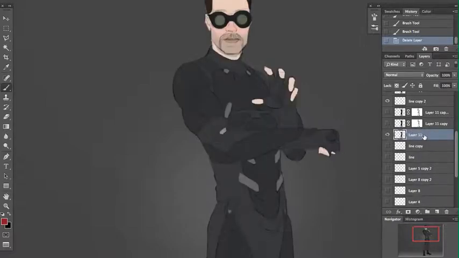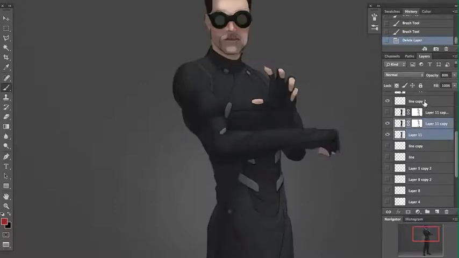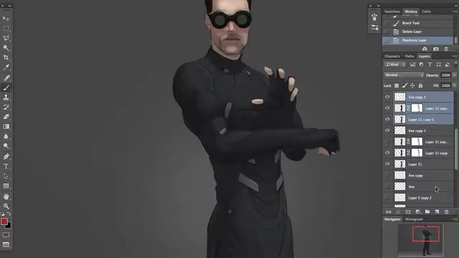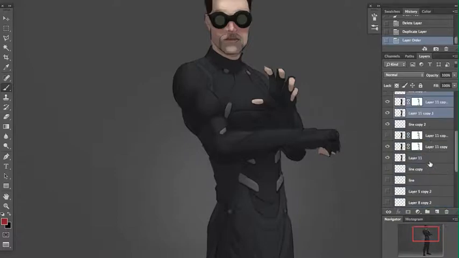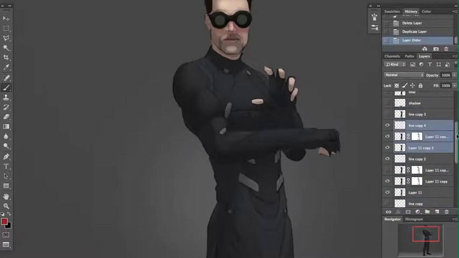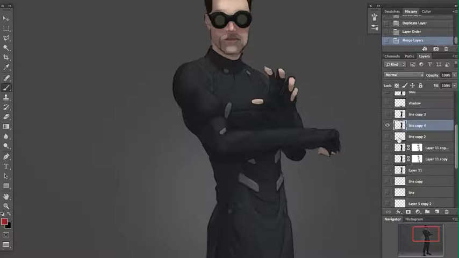So, bottom base layer, your new shaded layer, and your line layer, and you're going to copy all of those, duplicate them, and bring them up. They'll just jump to the top. And go ahead and just merge them with Command E, and then just turn off the other ones.